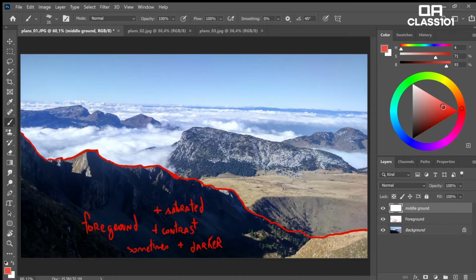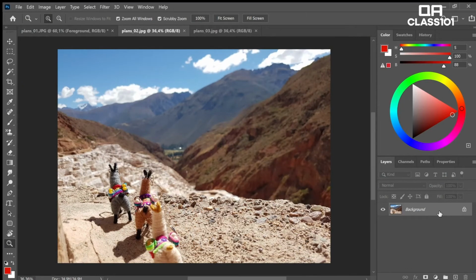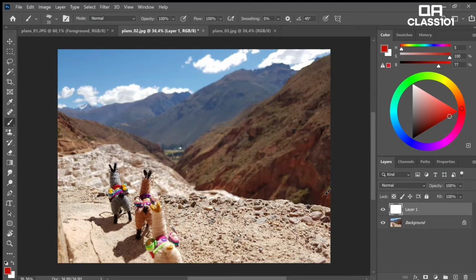There are three tools you have to remember: saturation, contrast, and depth. These are the key to making successful backgrounds. Let me show you other examples. I will divide the background in three layers of depth quickly. I took this picture in Peru, a beautiful country.